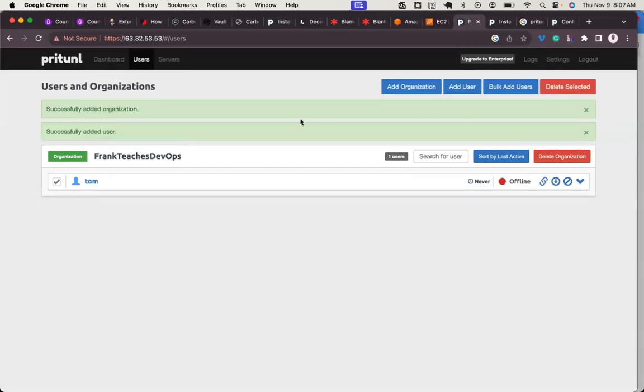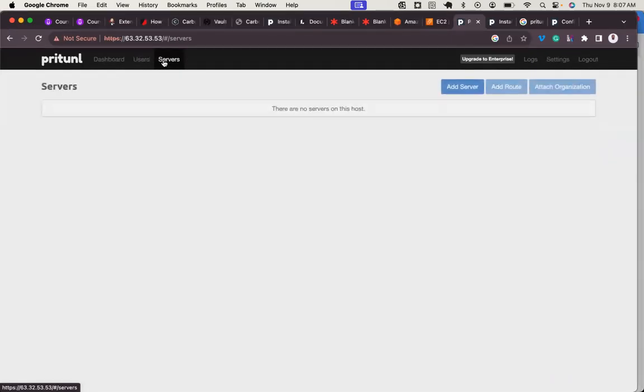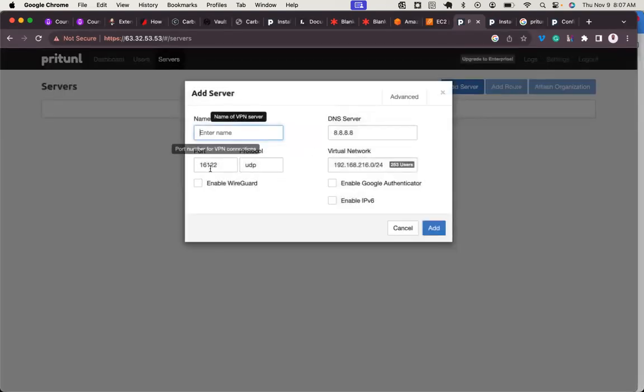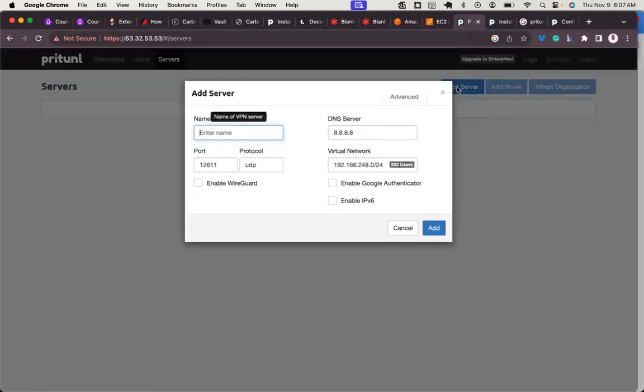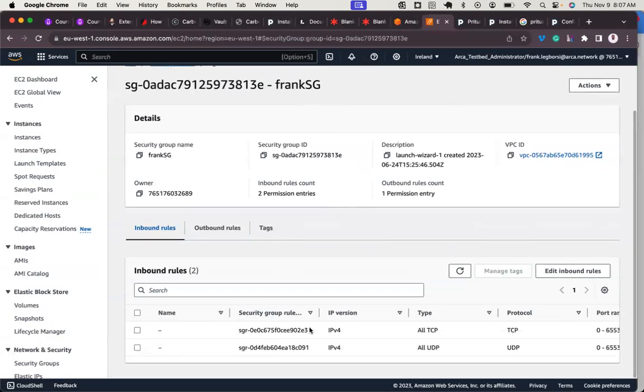Now, the next thing we need to do is to create a server, right? So click on server. There are no servers. Click on add server. The moment I click on add server, you can see that this is a UDP port, 16122. So this port keeps changing. Pritunl uses a lot of different ports. If I cancel this now and add server again, it has changed. Are you seeing it, guys? So the port number has changed.